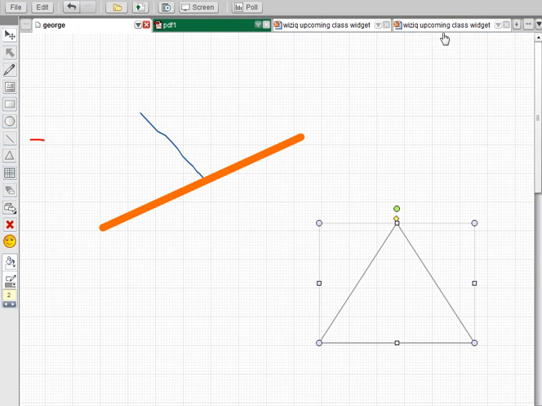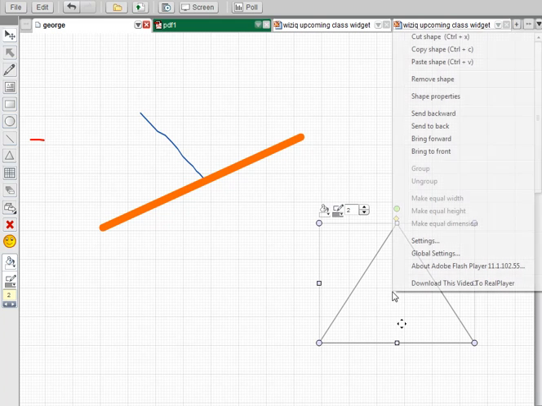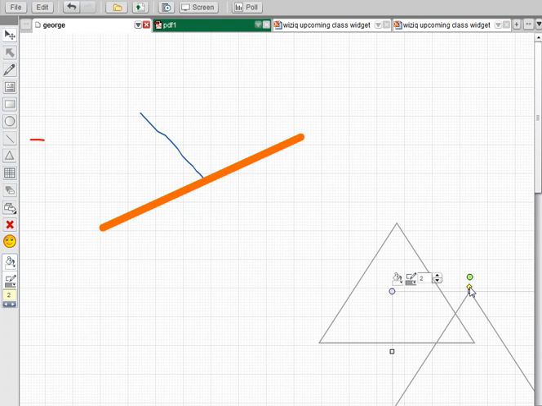Copy shape. All right. Now let's right-click here. Paste shape. We've got two of the same thing. Let's make this one a little bit smaller. Put it inside the other one. All right. Now, these two have the same properties, but let's use that select tool again, and let's grab both of them.